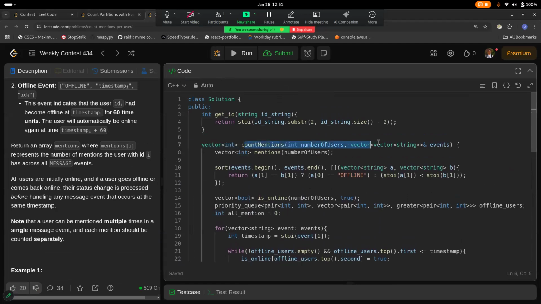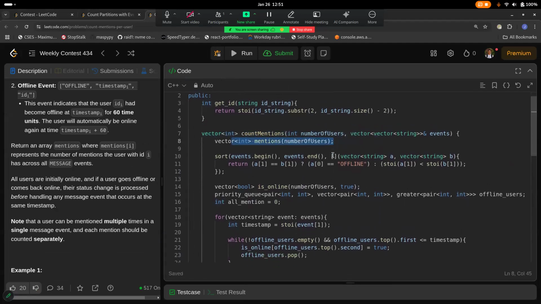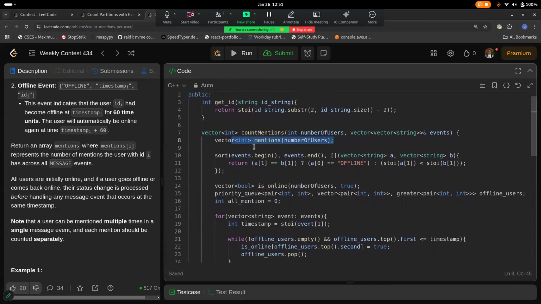First, this is the function that we were given. We create the mentions array that we have to return, like how many times a user was mentioned. Then we sort our events array. How do we sort these things? First, see if the timestamp is the same for both of these events. If the timestamp is the same, then put the event which has offline type before the other event. If it's not the same, then put the event which has the lower timestamp, that is, it occurred before, first.